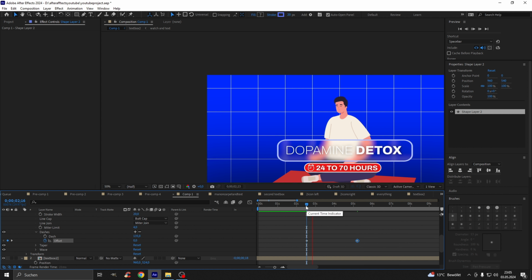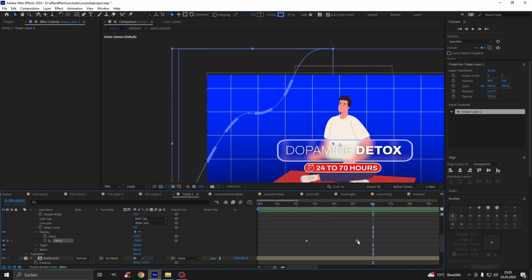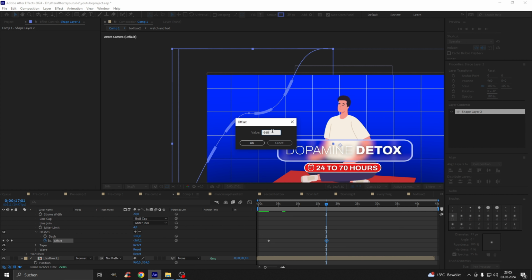Let's see how it looks. Maybe it's too fast, maybe it's too slow, we will see. Actually looks decent, but let's move it more to the right side because we want the movement to be there continuously. So let's take a look. And of course that's way too slow, so let's change the number from minus 368 to maybe let's say 700. Let's see.